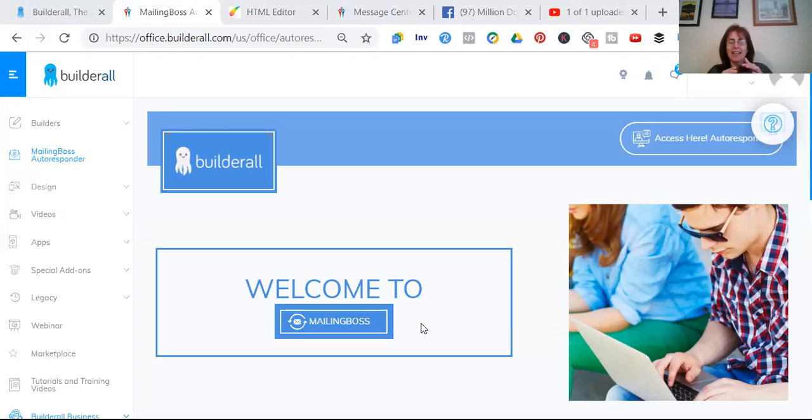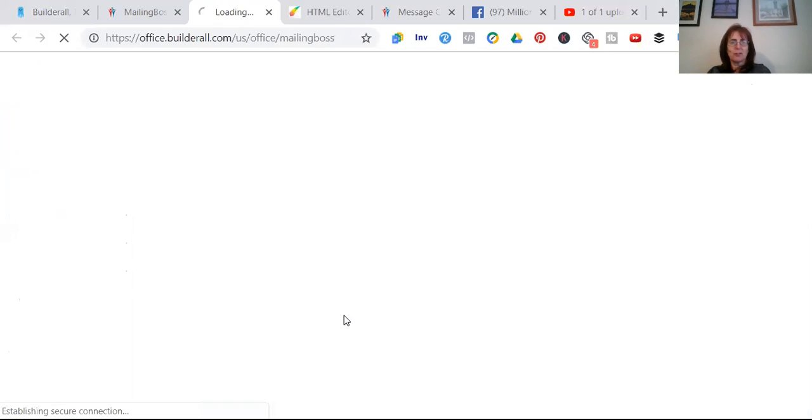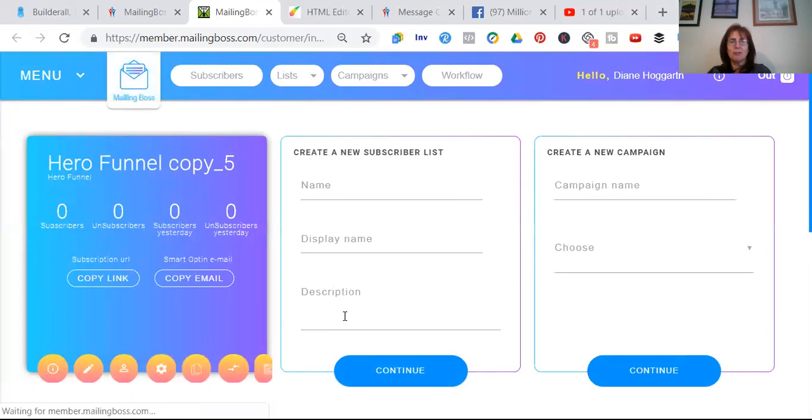Add the email opt-in to a page and link it to an email. So the email system is called Mailing Boss. Basically, you need somewhere to send your new subscribers.